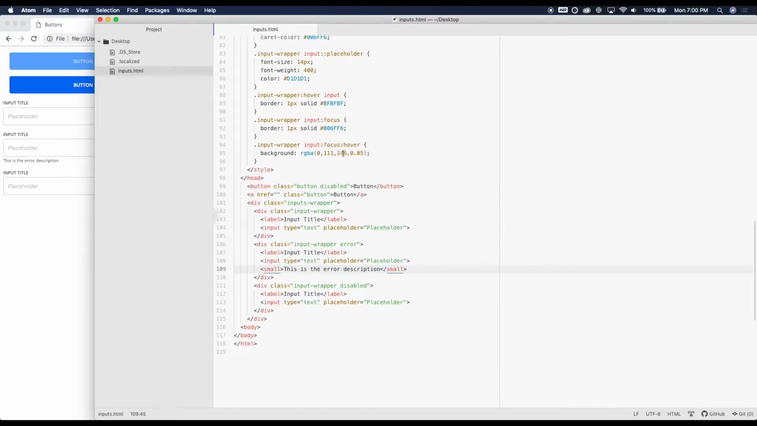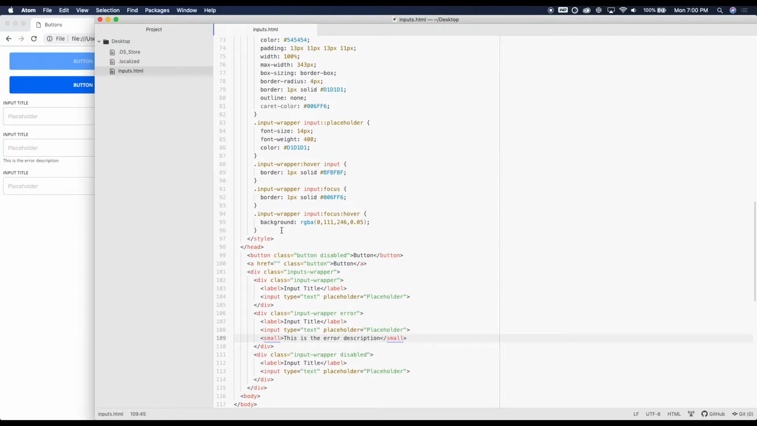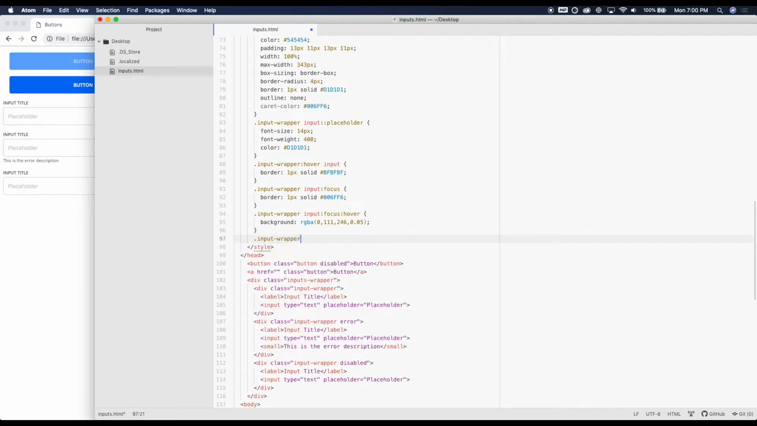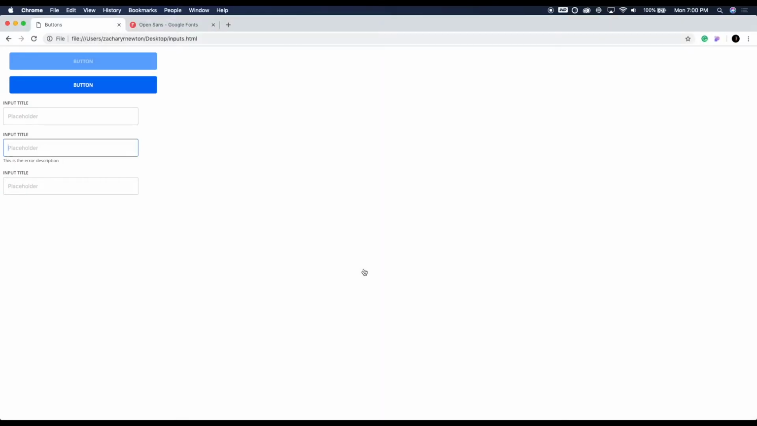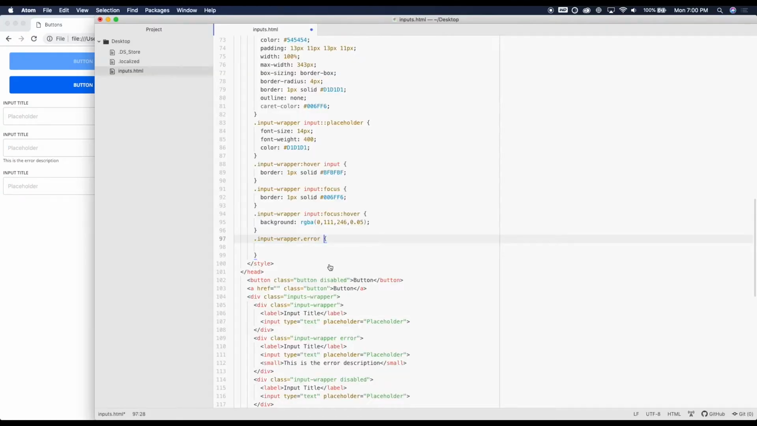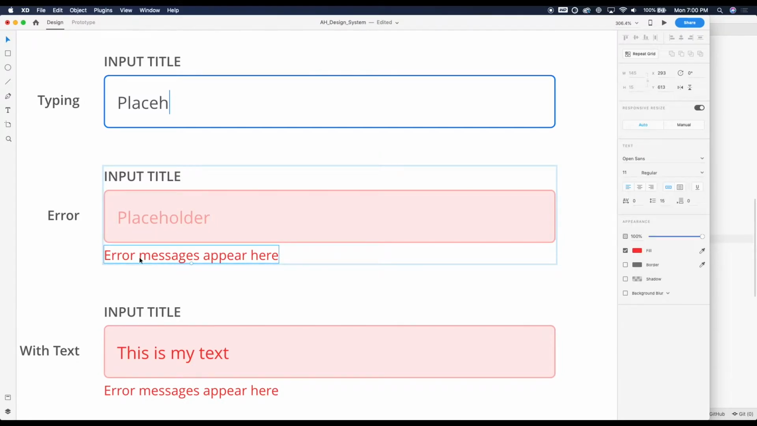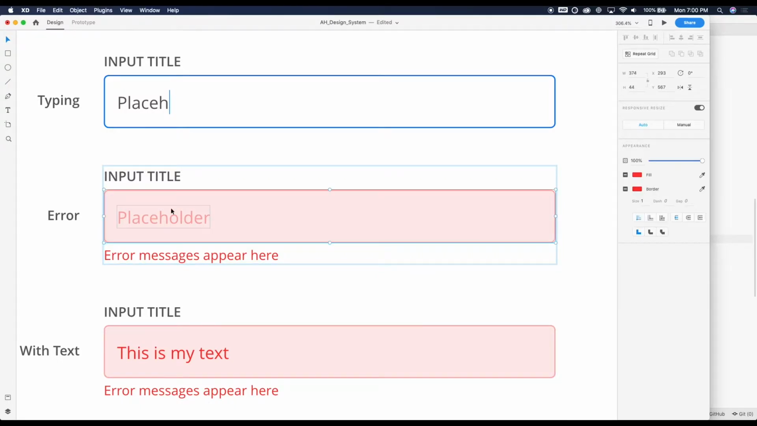Let's go ahead and now select the input wrapper with an error on it. So input wrapper with an error, class of an error. All right, so there's a few things that are going to change here. And we don't want to do this actually. We want only when they're together. And then the things we are going to style are the input and then the actual text down here. So let's start with the input.